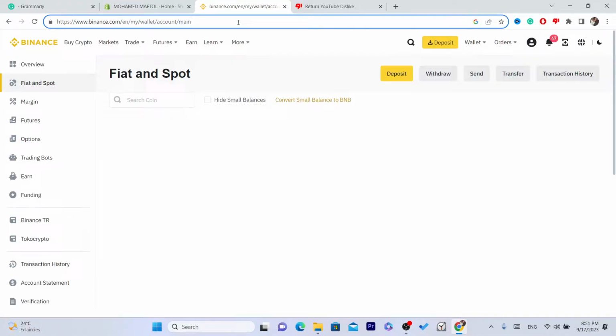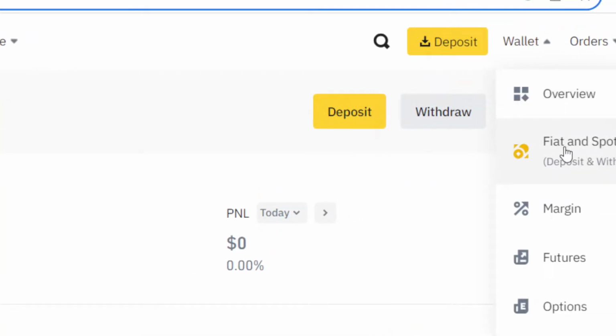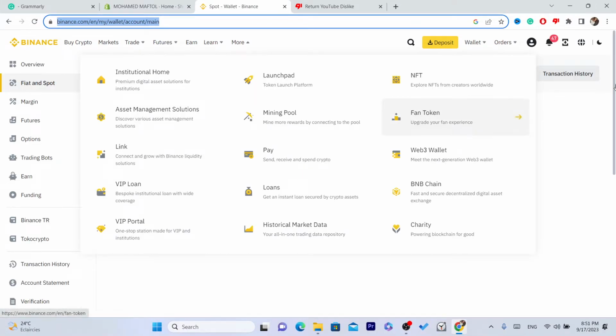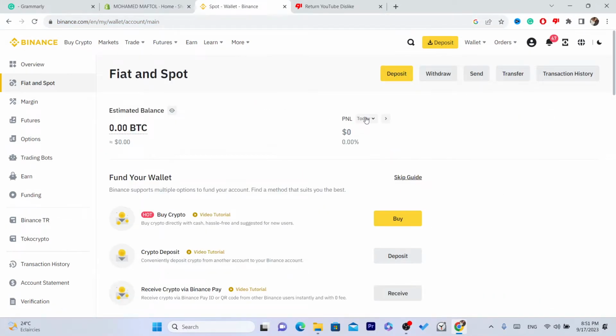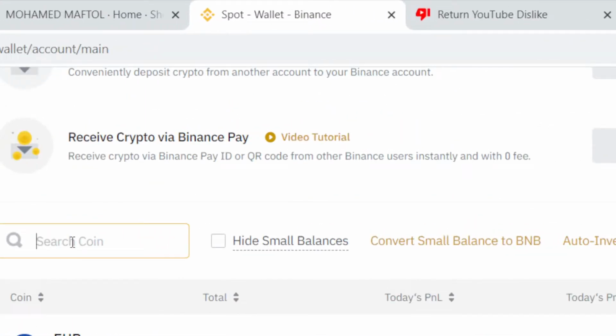wallet address. Then you want to click on wallet in the top right, and you want to click on fiat and spot. So next thing you want to do, guys, you need to scroll down and then scroll down again, and here where it says search coin, you want to search for Bitcoin.